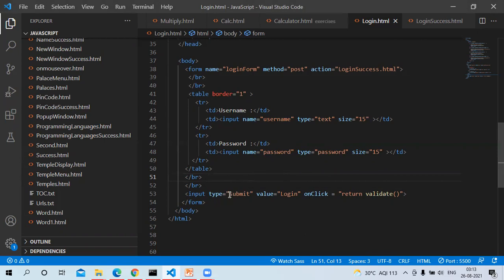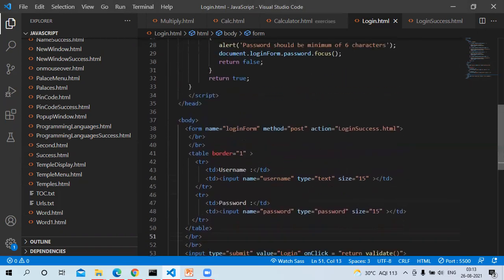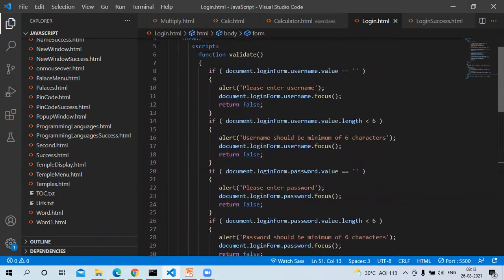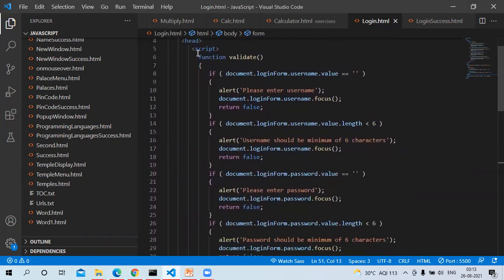And I've got a submit button here, type equal to submit, value equal to login, and onclick equal to return validate. I am calling a function called validate. So this is the validate function. This is a JavaScript function written within the head portion, and it is written within the script tag, function validate. See here how we are validating.